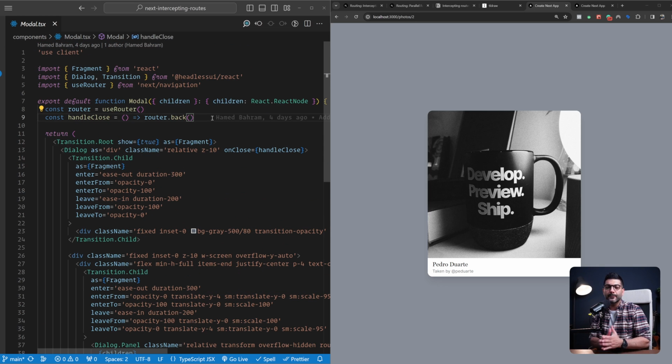Now, typically for a modal, you would have local state here, and then you would have this handle close pointing at your state to say, is the modal open or is it closed? If it is open, just close it. So that's how we typically in a React app control a modal. But here we're not using a local state. Instead, we're using the URL, and instead of setting the local state to false or to close the modal, we're just using the router to go back.